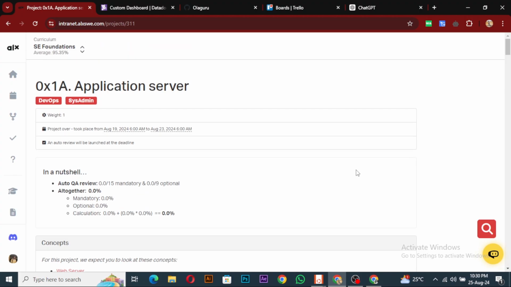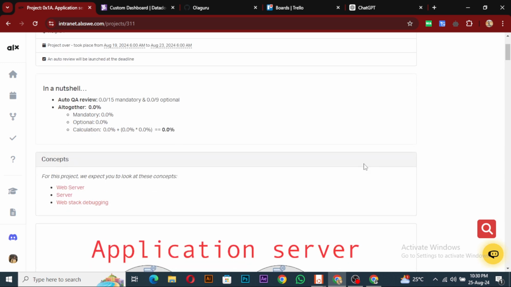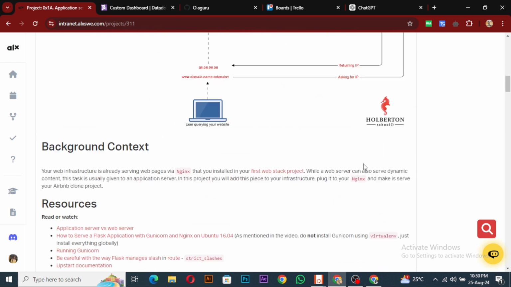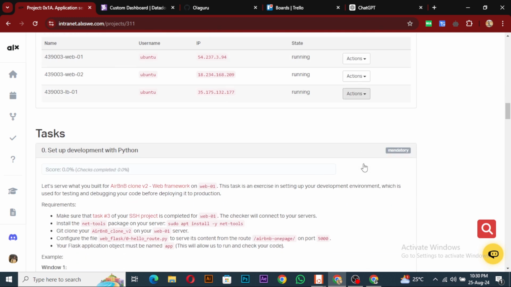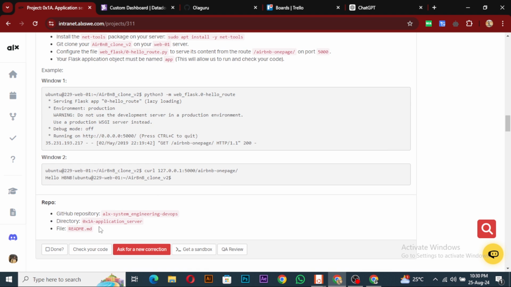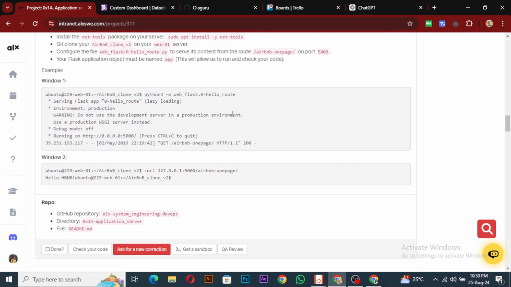Hi guys, so today we'll be doing the application server task, and in this task I'm going to make it a playlist, so it's going to be easy to tackle, and we can follow it one by one, task after task. Okay, so the first task says that we need to clone our Airbnb, create our directory, our readme, and all that. So we just take it one step at a time.